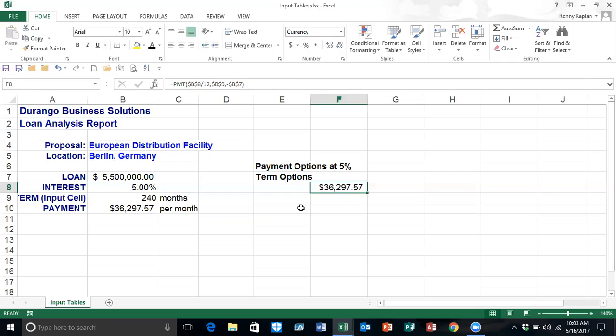Now, when you're doing a single input table, in other words, a table with one variable, the top left-hand corner of the table, which is going to be this cell, needs to either be empty like it is now, or it could have, let's say, a label in it, but it cannot have the formula or any values in it because that's going to cause a problem. And then under that, we're going to array our choices.